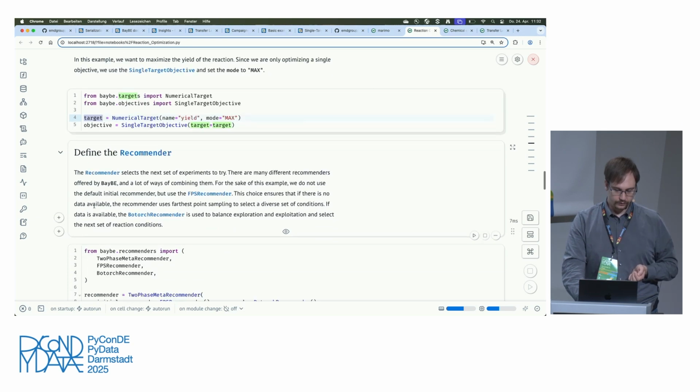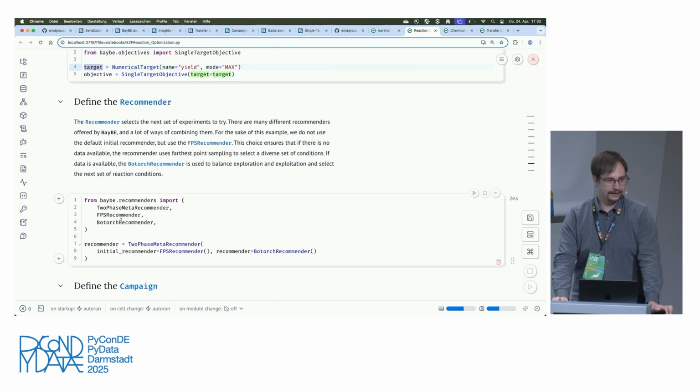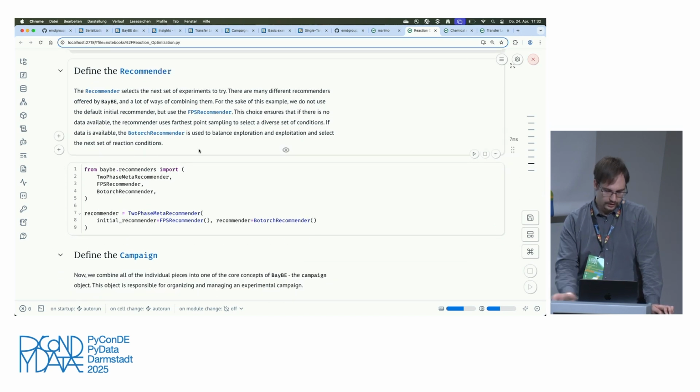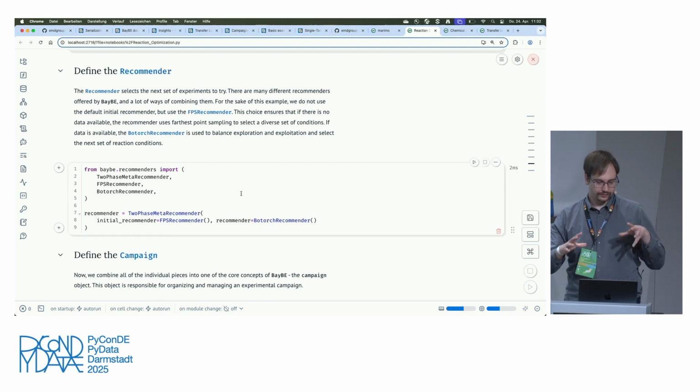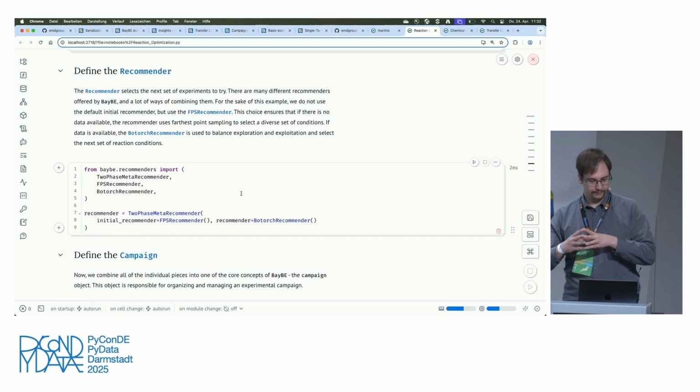Okay, then the next step is the definition of the actual recommender. Although BayBE also offers a lot of good default choices here, for the sake of this example I wanted to make it explicit. But if I'm remembering correctly, at least the blowtorch recommender is always used as the default recommender. And BayBE uses something called a two-phase meta-recommender, or a two-phase recommender.